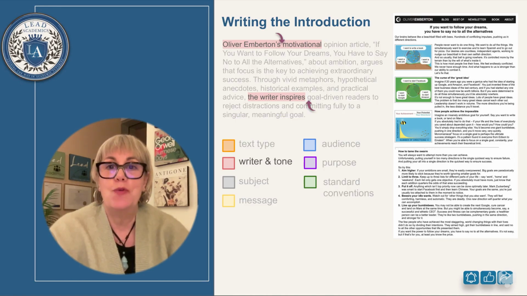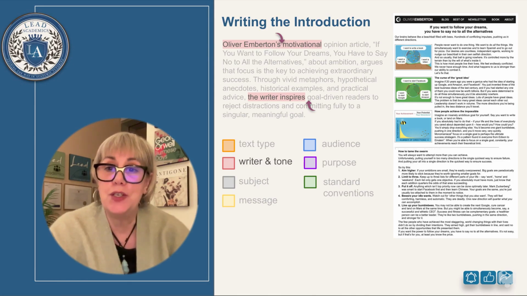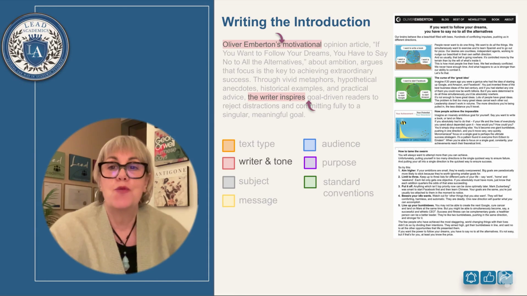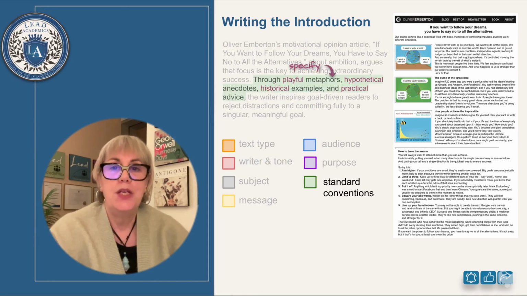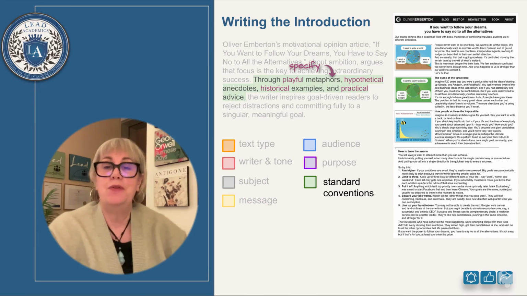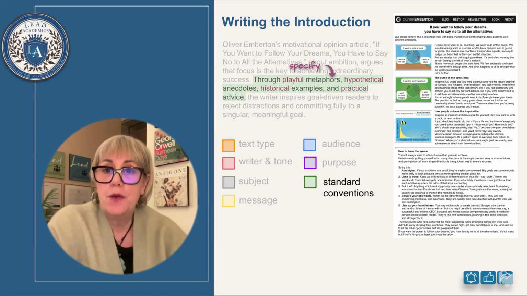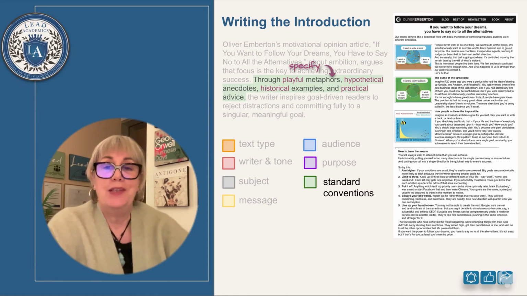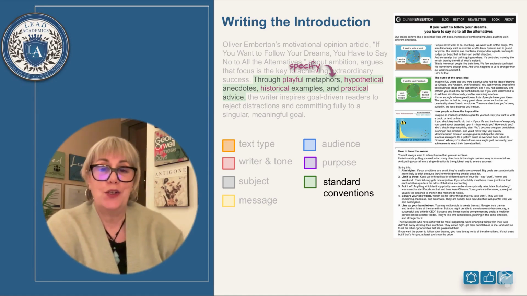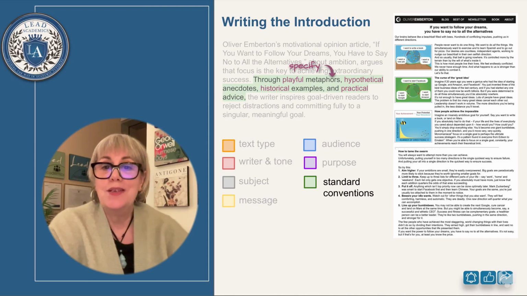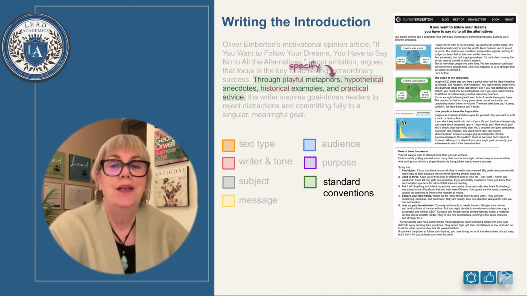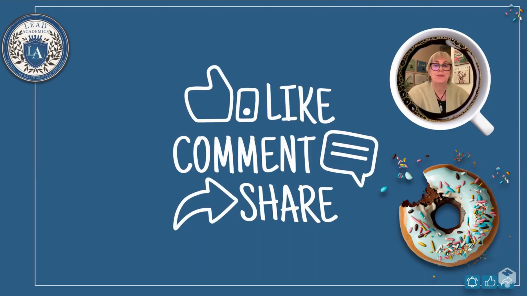Note that the writer and the tone go together. You'll see that in the opening sentence, Oliver Emberton's motivational, and in the sentence lower down, the writer inspires. Note also you'll want to specify the unique features of each convention. For example, playful specifies metaphors, hypothetical defines anecdotes, historical explains examples, and lastly, practical specifies advice. Doing this not only shows depth of understanding, it also clearly states the focus of your body paragraphs.